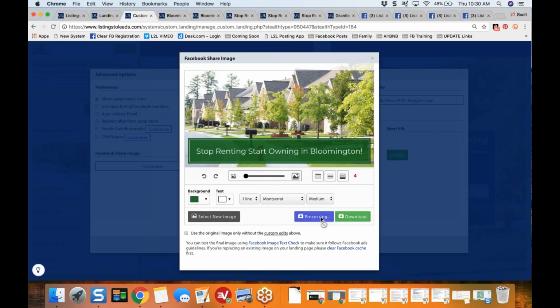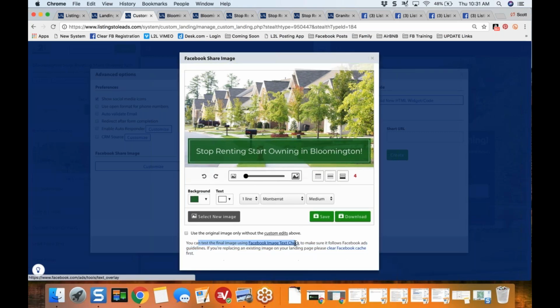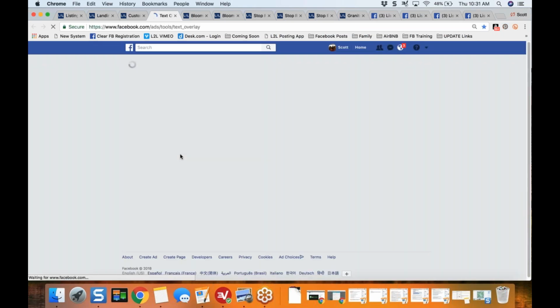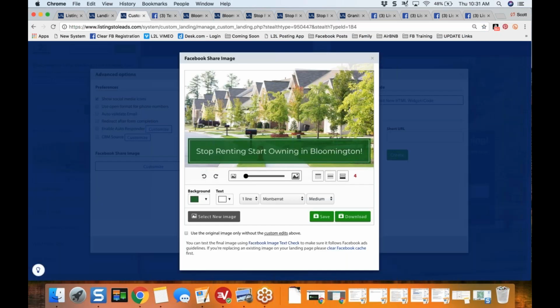Now I'm going to show you one more thing here. So let's save. If you see on the bottom, you can test the final image by using Facebook image text check. So what I'm going to do is I'm going to open this up. And this is the tool within Facebook that lets you check, do I have too much text in my image, all right? And again, that link was right here.